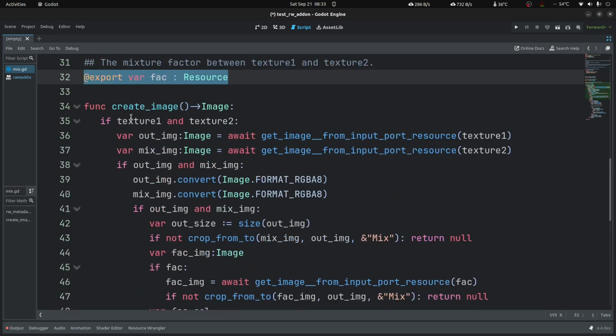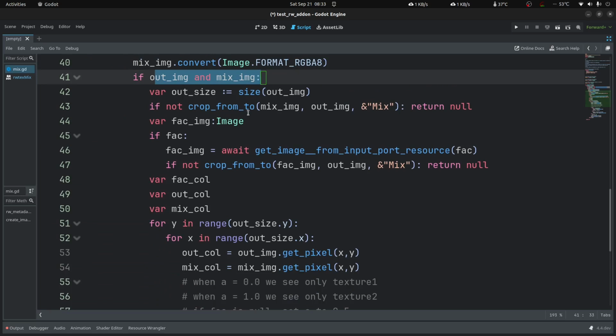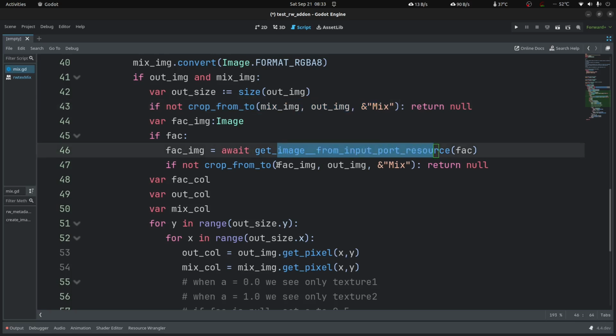In this case, as long as there's texture 1 and 2, get an actual image out of the texture. If those are kosher, then convert them. You can do what you want here, but convert them to some RGB 8. If that all worked out, then get the size, maybe crop from the size of the biggest one to the smallest one, or whatever. If there's a factor, you have to use a weight because sometimes the factor might actually be a noise texture. A noise always wants you to wait for it.